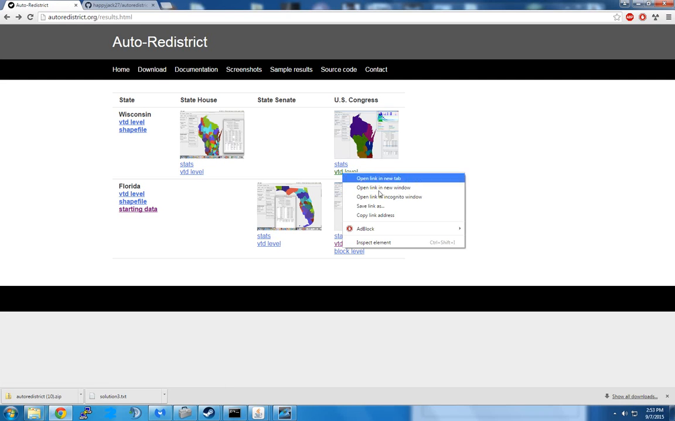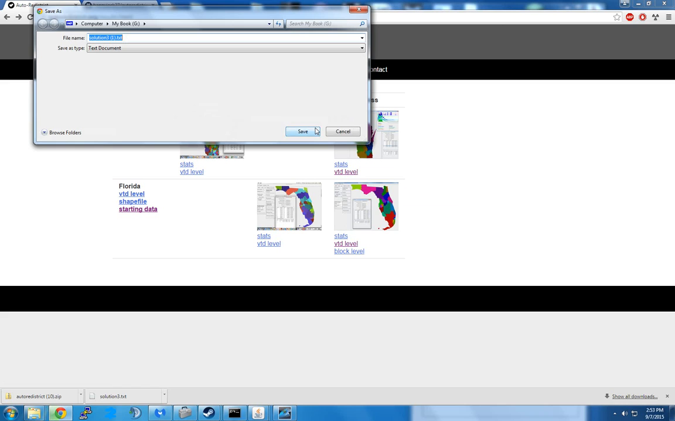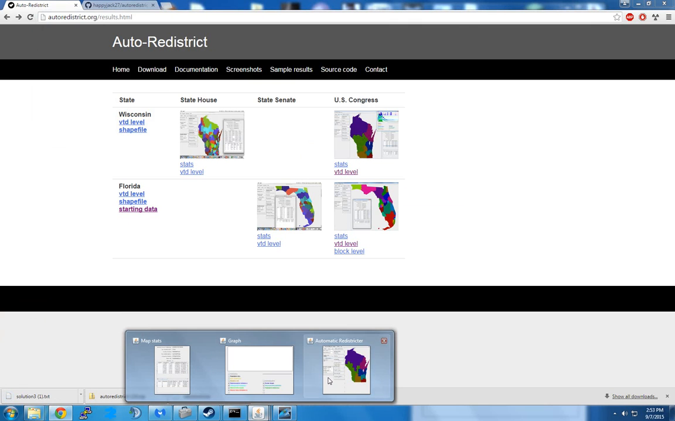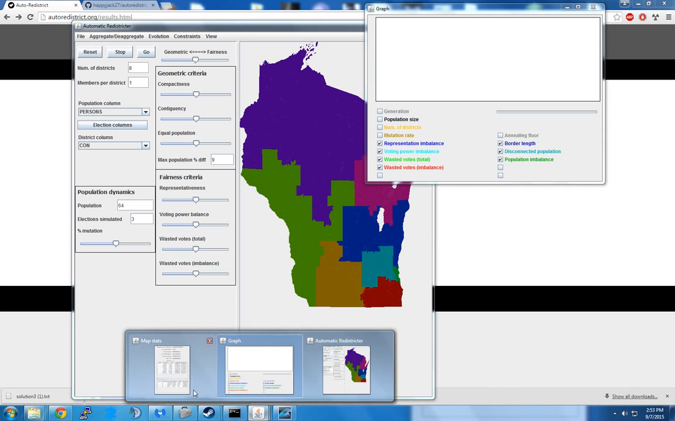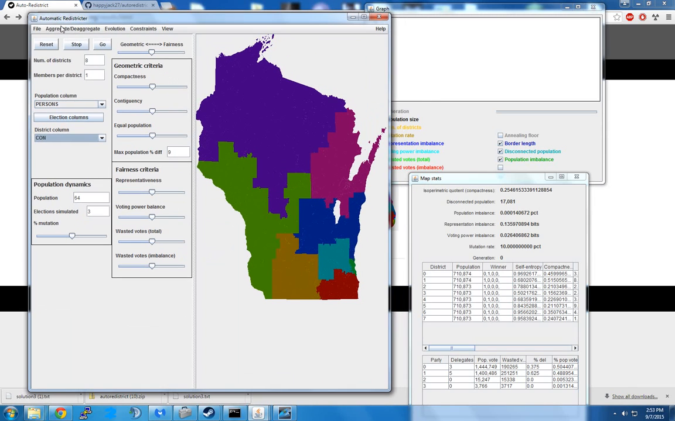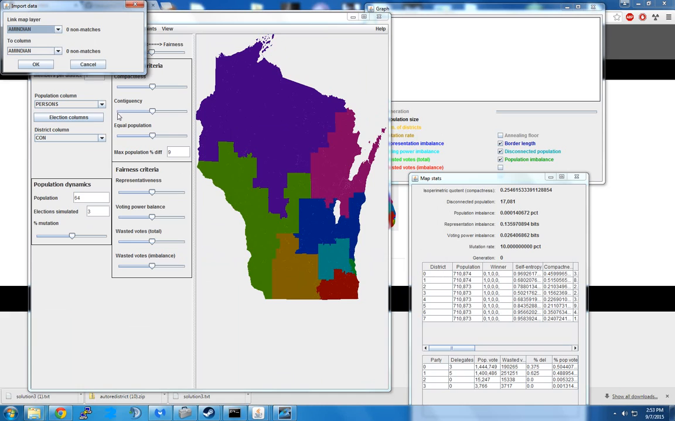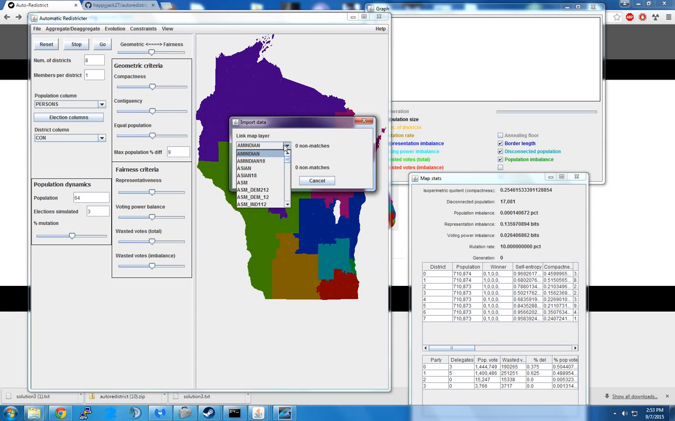I want to right click and save as. Sure, that is solution 3.1.txt because I did it before already. So let's get these windows back up. File, merge data, open this one. It's asking you what column, how you want to match up your current table with the other table.